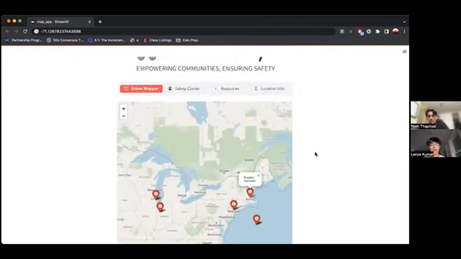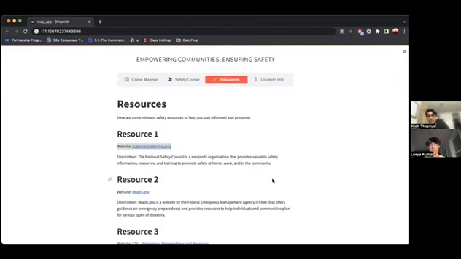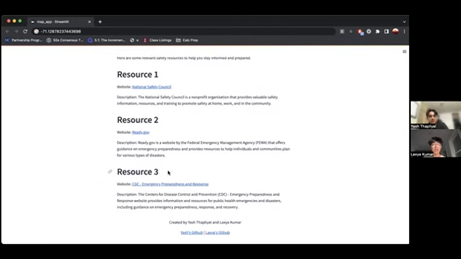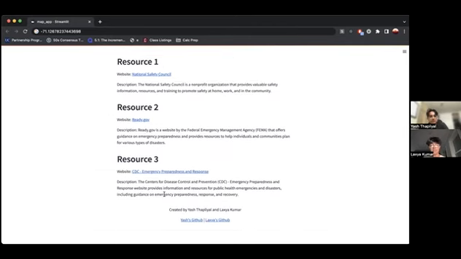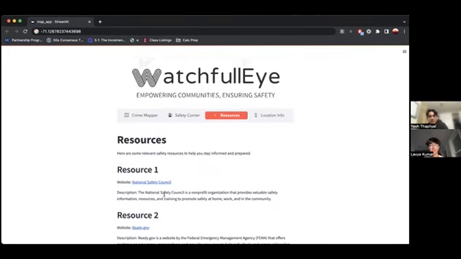Now, another feature that we also have is our resources tab. In our resources tab, we're given relevant safety resources to help users stay informed and prepared in scenarios like this, right? Again, we really do care about safety. So we have the National Safety Council, Ready.gov, and the CDC to give really important information. Now I'll pass it on to Yash to give further information on this app.